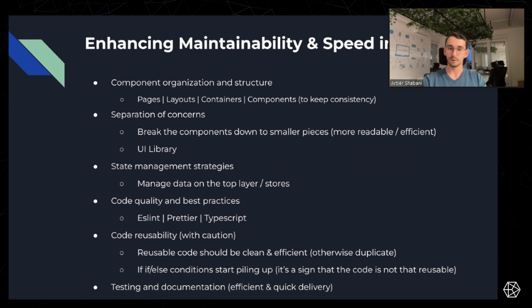The separation of concerns breaks the components down into smaller pieces that are more readable and efficient. So it's just good to keep the state management separate and the UI library separate, because it separates the concerns and then you don't have to worry about breaking a style when working on the state management, let's say. So it's just good to separate that and keep it simple.